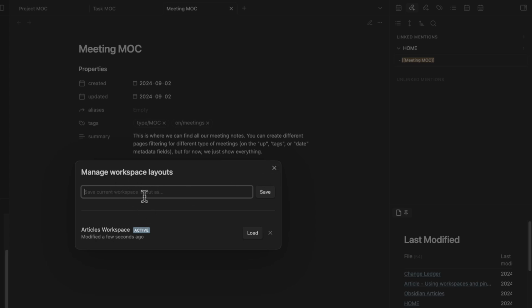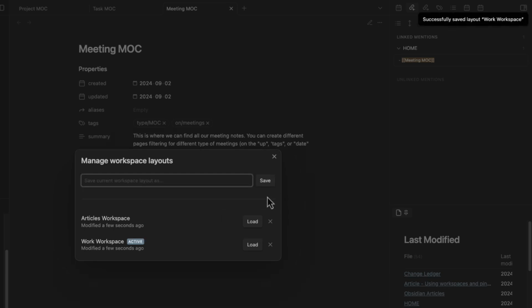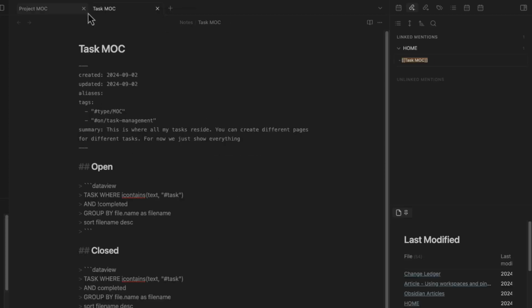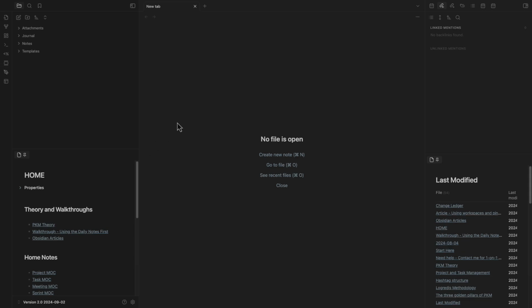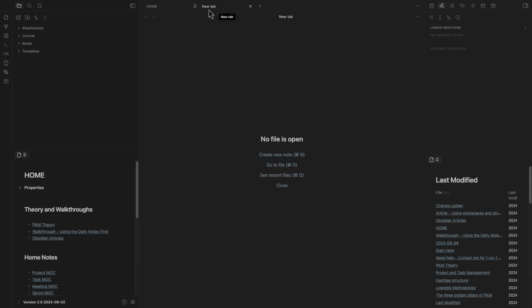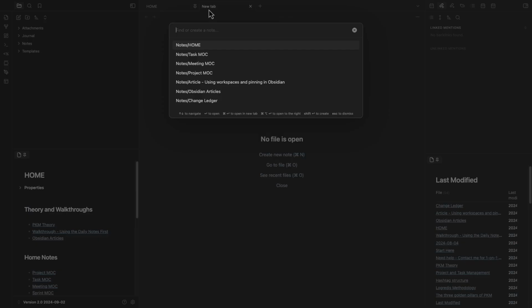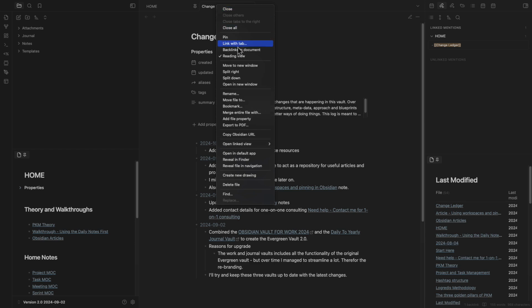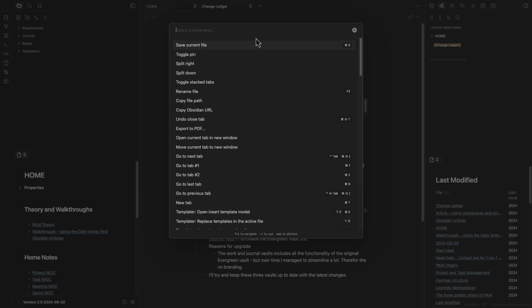Here we want to create a workspace and save it. Then we want to go back to our articles one and reload the articles that we had. So let's just close everything and type home. Let's pin that. Let's type our ledger, which we also want. And let's call this workspace.